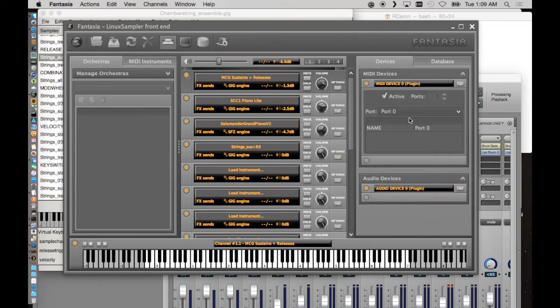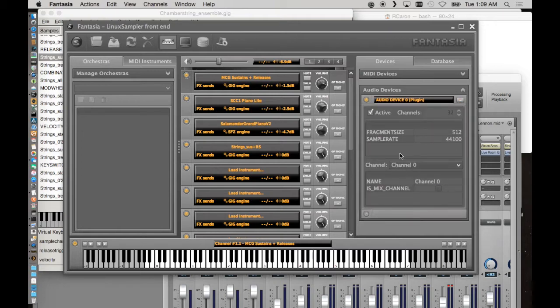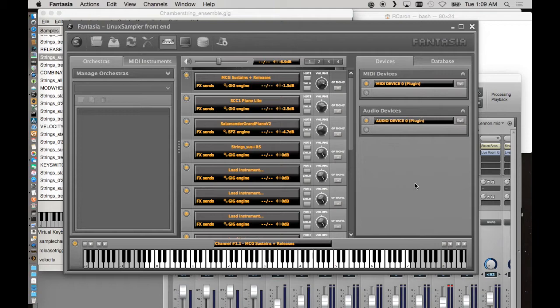We have MIDI ports right here. Right now I've only got the one, but I can add more. Same with the audio devices. I'm just using the defaults. Well, the buffers would be nicer if they were smaller, but okay.